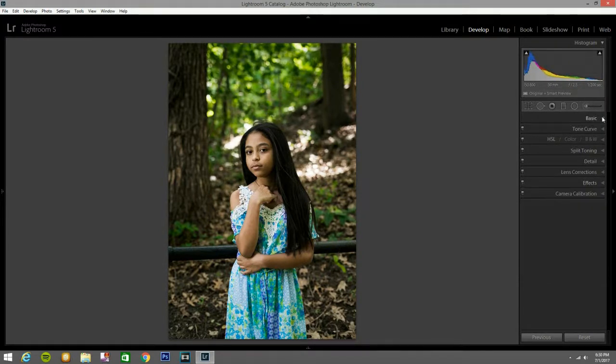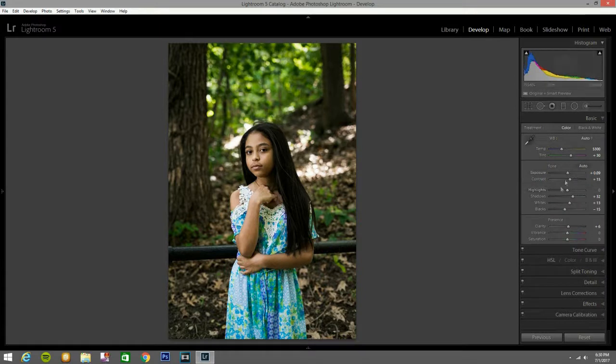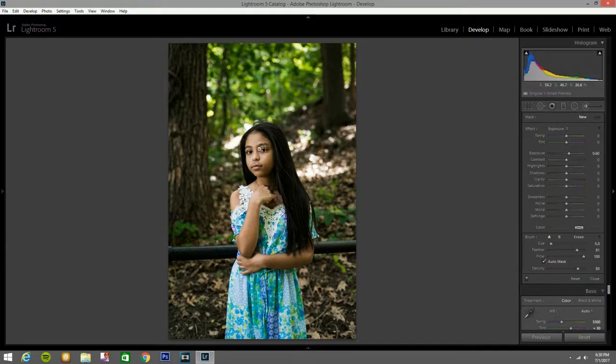Okay, now I go to the basic panel again, and this time I'm gonna go to the brush. On the brush, I'm just gonna get this brush right here. I know it's a little bit too much, don't worry, I'm gonna touch that. The exposure is a little bit too much, I know that. I'm just gonna touch this a little bit there and a little bit on the hair.